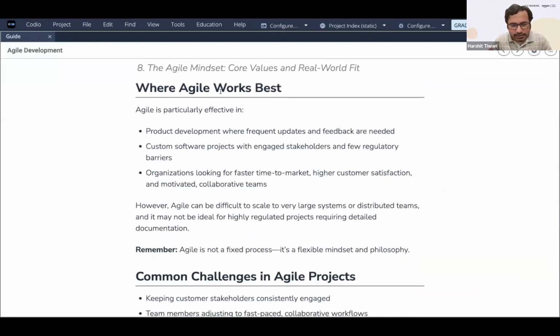Okay, where agile works best. So in which scenario would you feel that, okay, here we should use agile? It's mostly popular these days, but you should know the scenarios also. Agile is particularly effective in product development where frequent updates and feedback are needed, right? When the product will need frequent updates, the product has to be changed based on the feedback from the users or the stakeholders, the clients. You take the feedback and you change it, and the product is changed.